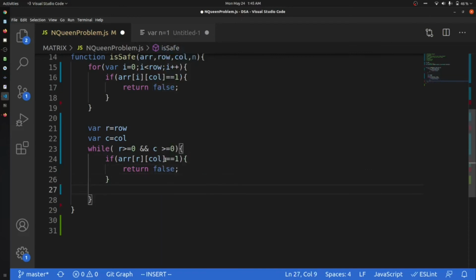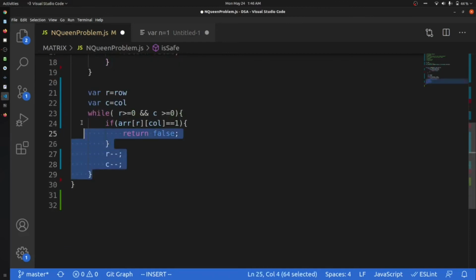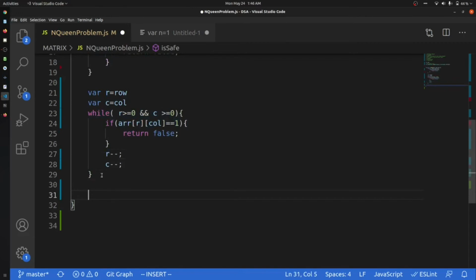Okay, and if it is not the case, then we will decrease the row by 1 and decrease the column also by 1, because we don't have an element at this point. Okay, we don't have a 1 at this point, but we want to check whether this 0 or this 0 has a 1 or not. If it has 1, then we will return false. So we have to backtrack by 1 and check whether we have a 1 or not.